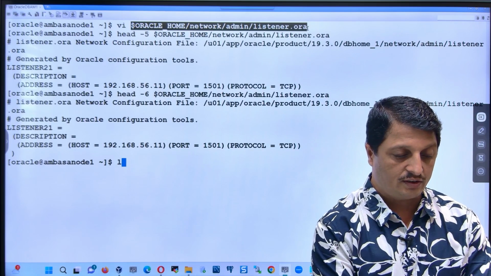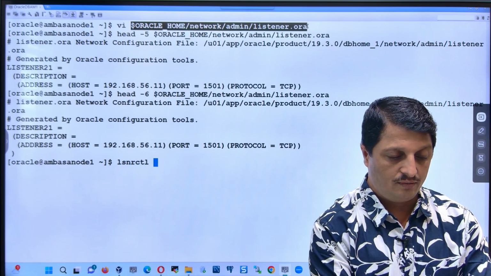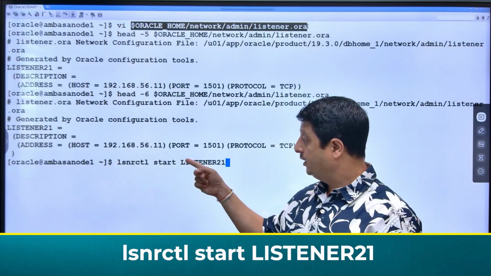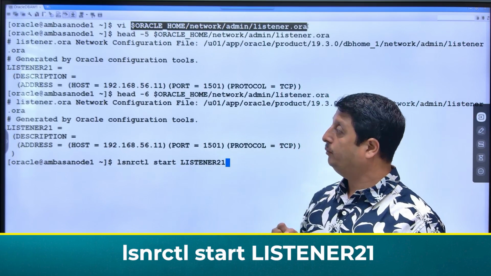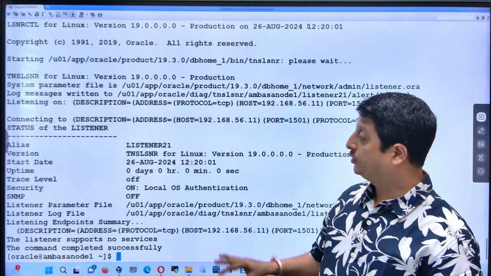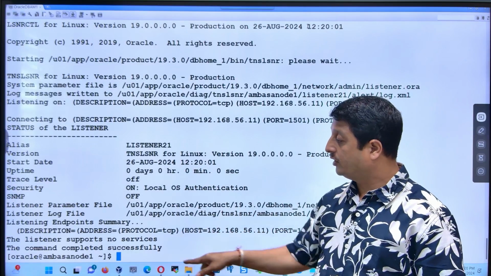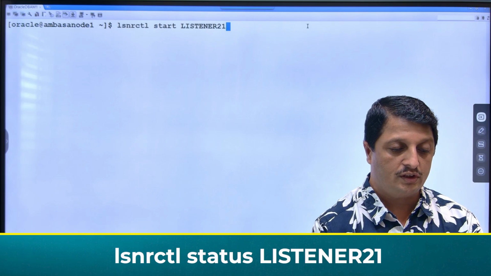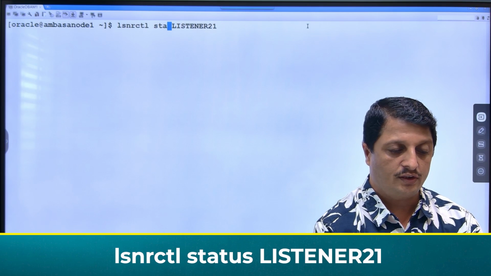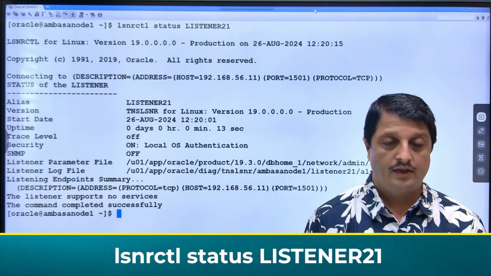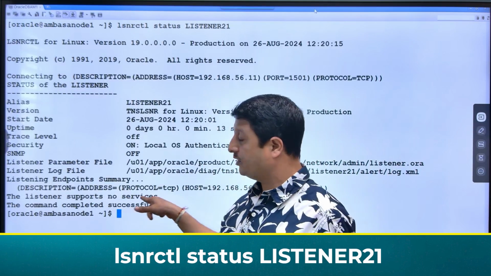Now let's start the listener. lsnrctl start listener21. You type the listener control utility, start is the command, and this is my listener name, as mentioned here. Hit enter, and it says it is now started. Once started, it says no services. You can wait for a while and check whether it is started or not. It is started, but still you cannot see any services.